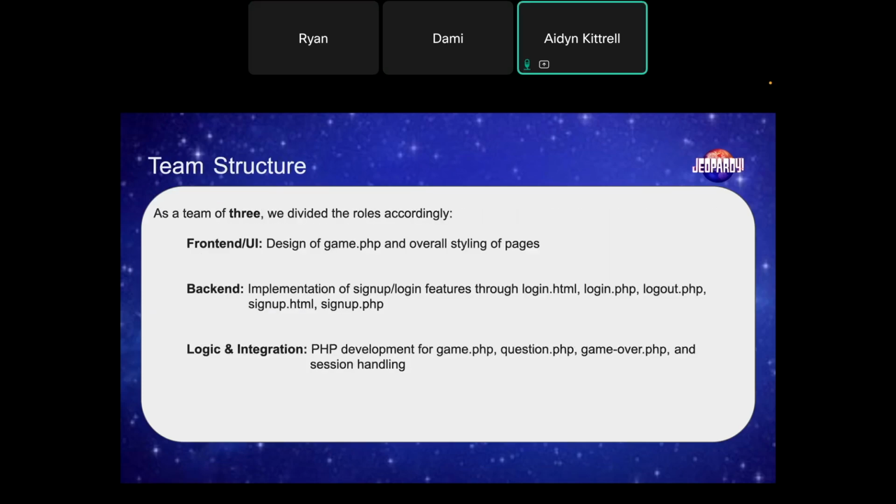And then our team structure. So as a team of 3, we divided our roles equally among our strengths. So I personally took on the front end UI part, so the design of the actual game board and the styling of the pages. Aiden took on the back end, so the implementation of the sign up and login features, a lot of the session handling, so the login, log out, sign up.